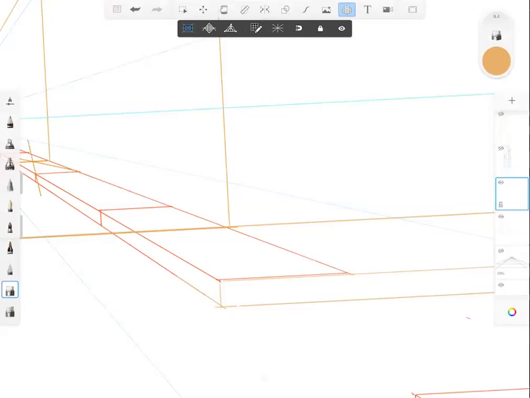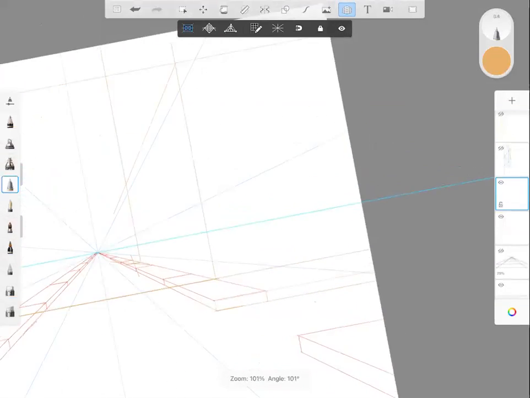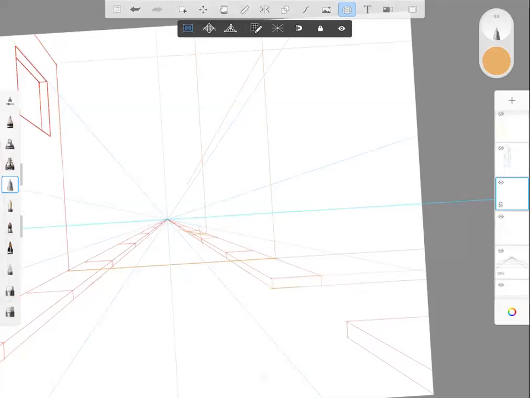That's good enough. Okay. So then here you're going to do your straight line there. So now we've got the side of the building and a little alleyway started.